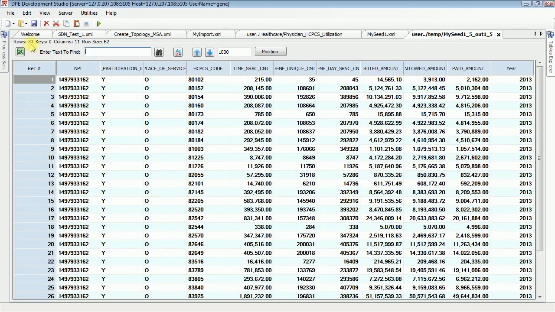And now we have 30 rows of data which represent all of the services rendered by the highest paid provider in 2013 by Medicare. And you can see these are all lab tests. If you remember, that provider was Millennium, which is a lab company.